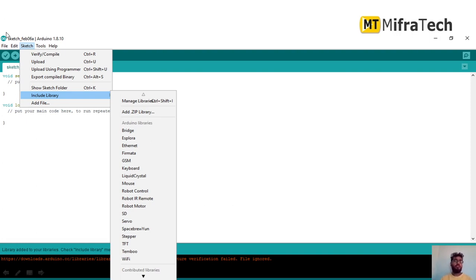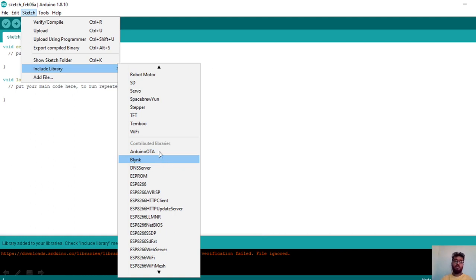Again go to Sketch, and again come to Include Library. When you click on Include Library, you can see the Arduino libraries. These are the default libraries available in the Arduino itself whenever you install the Arduino software in your system. Below, you can see the contributed libraries, so scroll down. These are the contributed libraries which I have added. Now I have added Blink. As you can see in the contributed libraries, I have highlighted that the Blink library has been added. In this way you can confirm whether the library you have added has been added successfully or not.